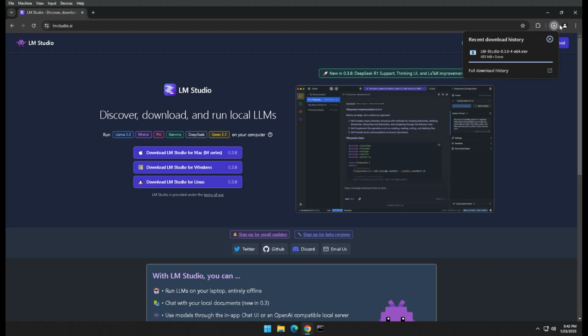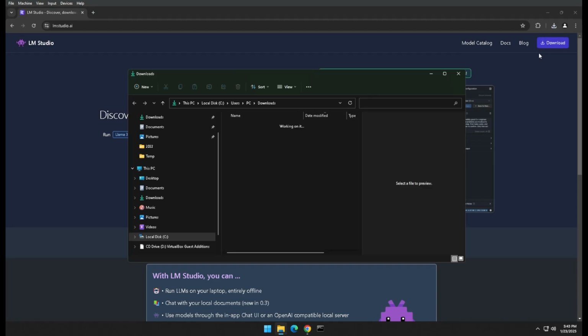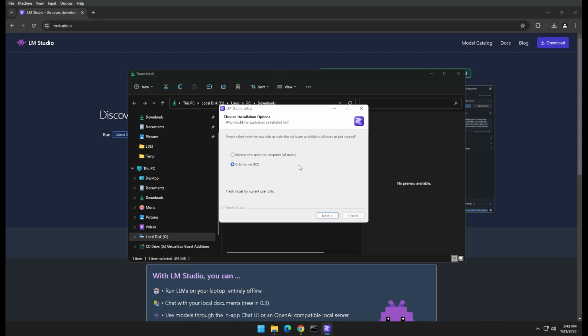It's of course an installer of less than 500 megabytes. So it will be very, very small to install and easy. We simply go through the installer process. After we install this, we'll be able to download and customize the models that we would like to run.